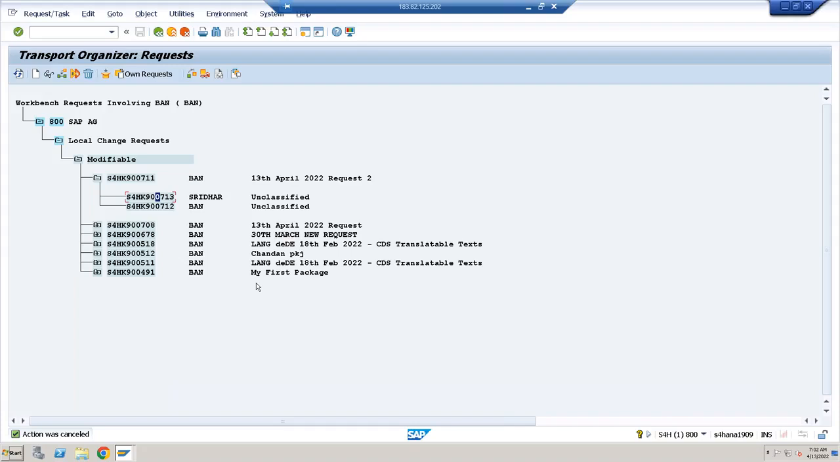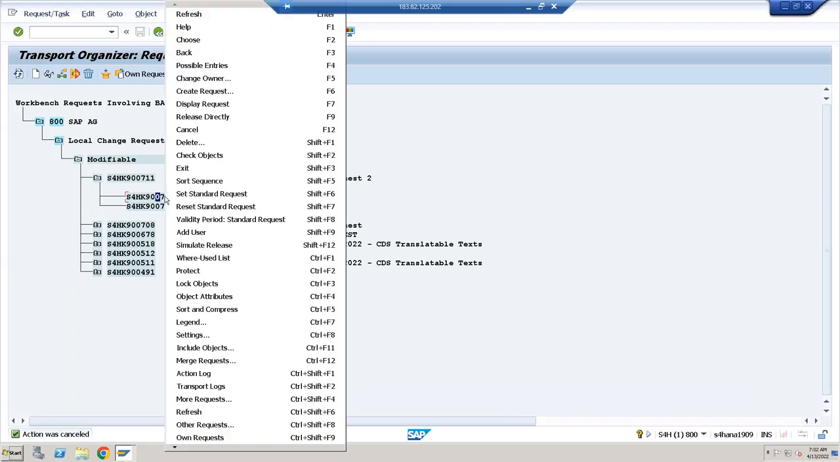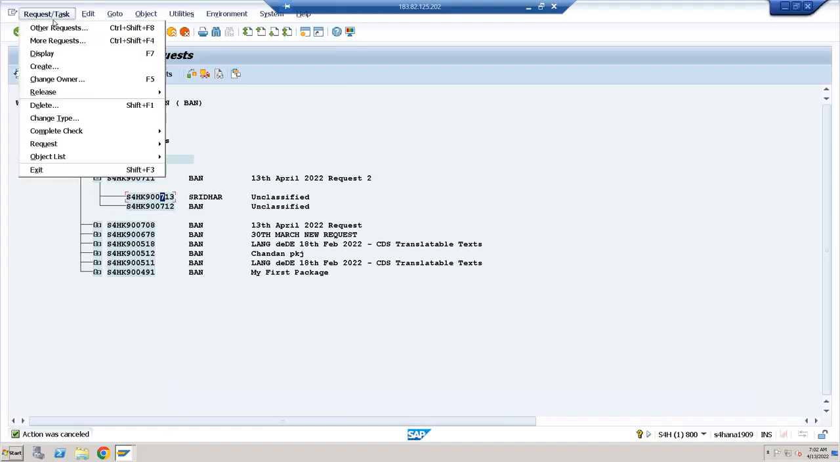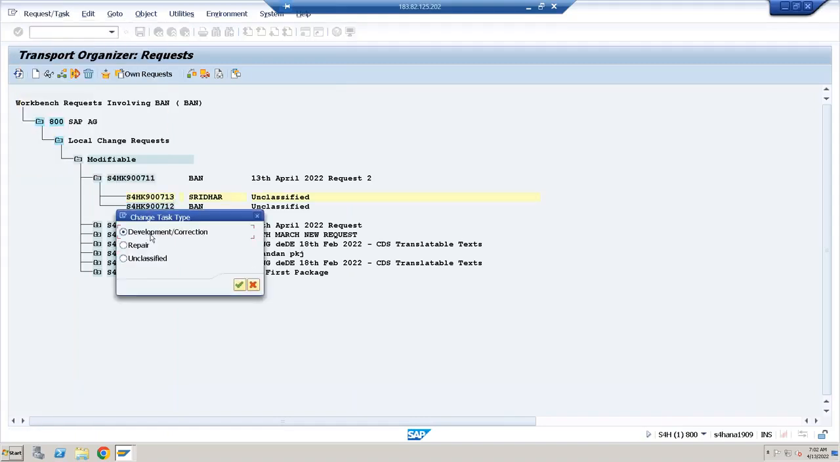So I need to change the status of the target task from unclassified to development / correction. So that is the reason I'll right click on my target task and I'll say change type here. It is not there here. So what I have to do, I'll just choose this target task, choose the menu request / task and choose what? Change type. Yeah. What is this here? Development / correction. Say continue.